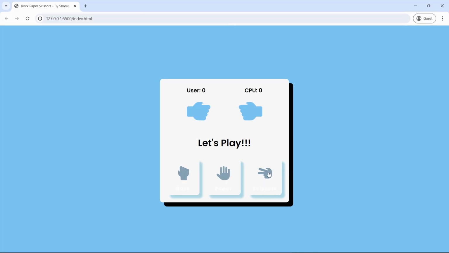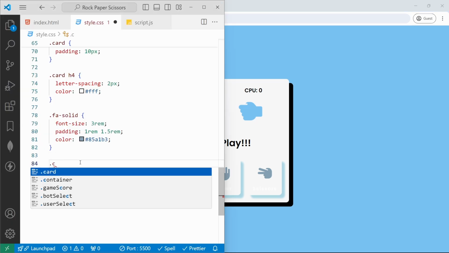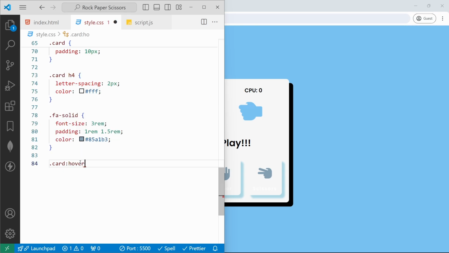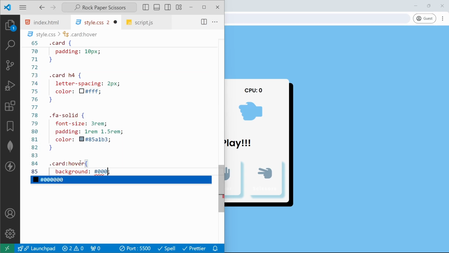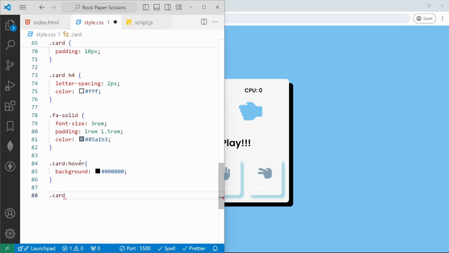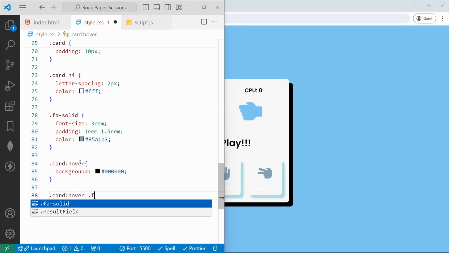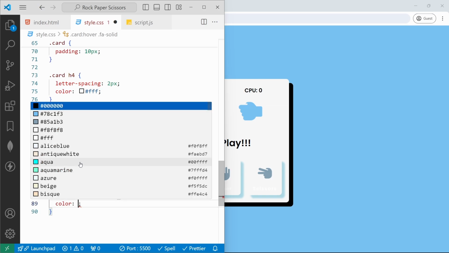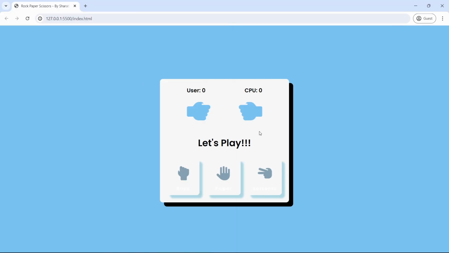If I save and go to the browser, here we can see the icon colors with font size. Once we hover, we need to change the color of this card as well as the icon color. For that, we'll add the .card:hover effect and we'll set the background color to black. The same thing, .card:hover, we'll set that icon of FA solid color to that blue color. If I save and go to the browser, if I hover on the card, we'll get that background color as well as the icon color.